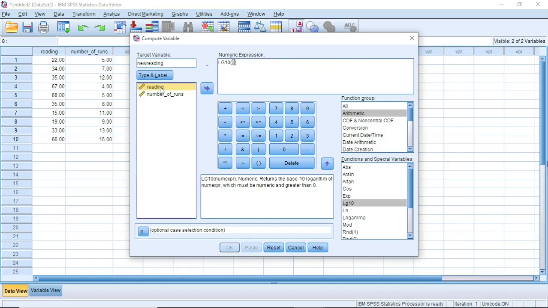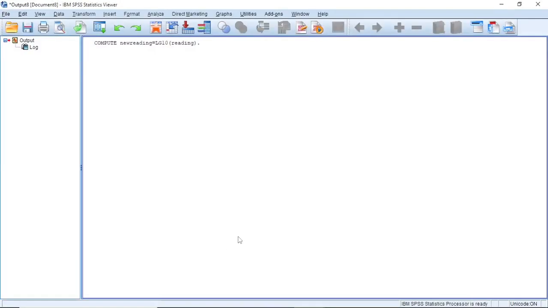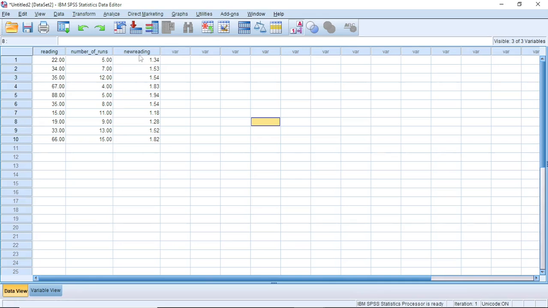So now I have reading here, and I'm going to send it in here. What it simply means is that the new variable, which is going to be called new reading, is going to be the log to base 10 of reading. All I need to do is say OK, and SPSS is doing that. It's already done. I go back to data, and there you go.